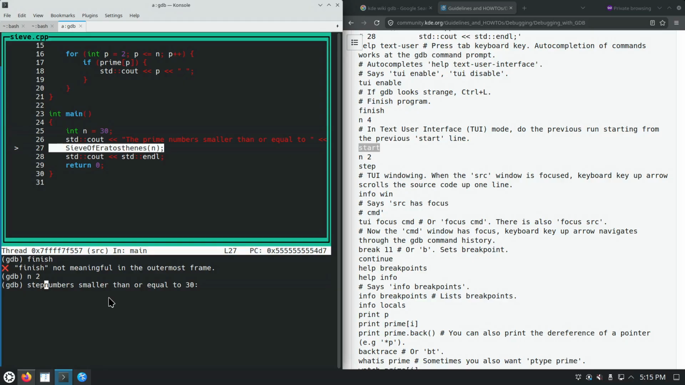When the text user interface has issues, if GDB looks strange, press Ctrl L. It often has issues. I'm not sure what generates them, but if what you see on the screen is different from what you think the screen should look like, just press Ctrl L when you're in text user interface mode inside GDB. Okay, we want to step into, goes to line 5.